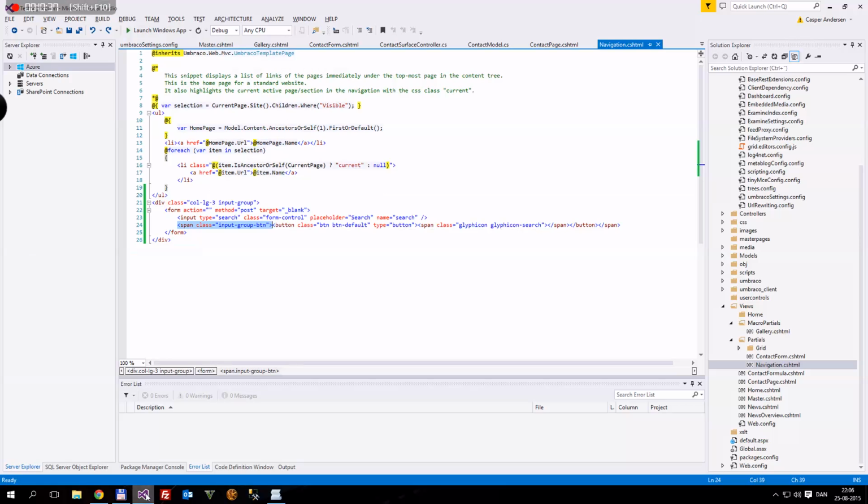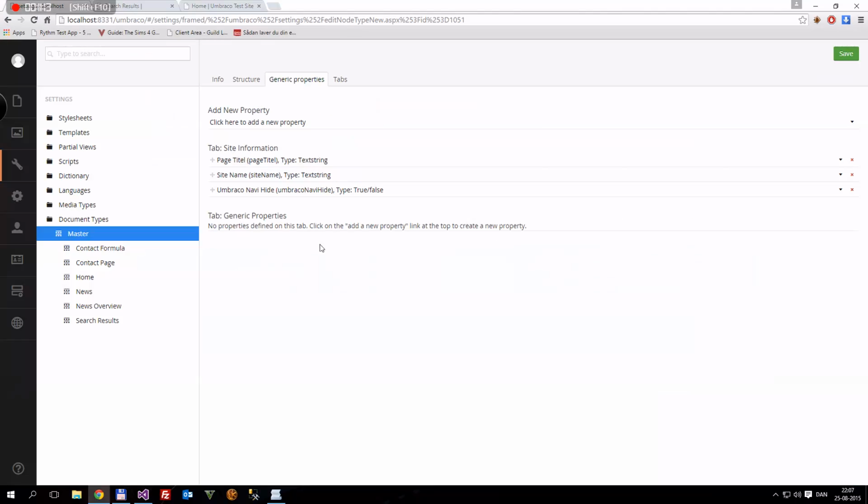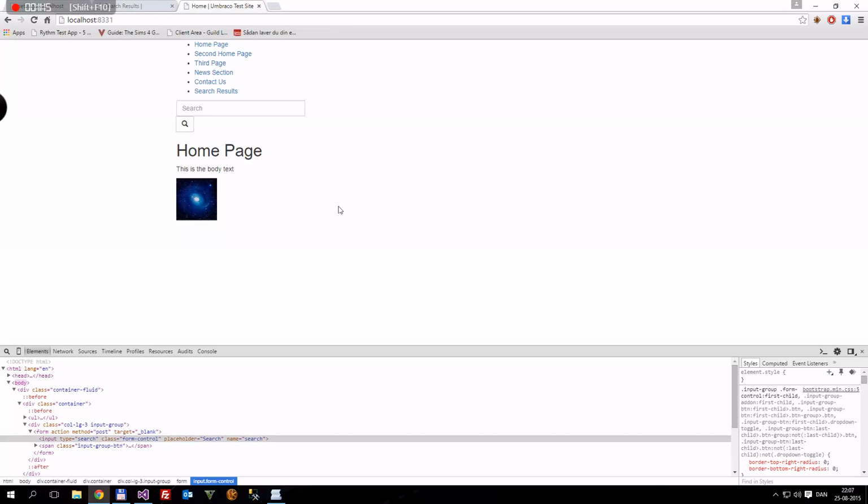Then now, if we, for example, go to our navigation, selection is equal to current page.site.children where visible, and site is just another way of saying ancestors or self first level. And visible is the umbracoNaviHide, which is a special thing for Umbraco. There's also redirect internal URL, I think it's called, that redirects you as soon as you hit the page, just directly redirects you to whatever page you've chosen. But we're going to do this where visible, and that means now if we reload this page, nothing has happened.